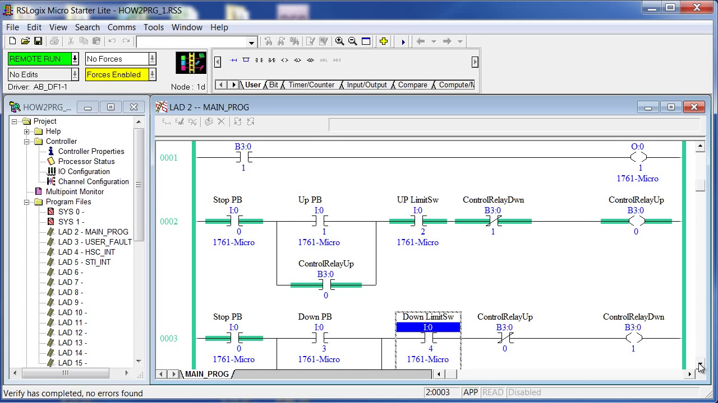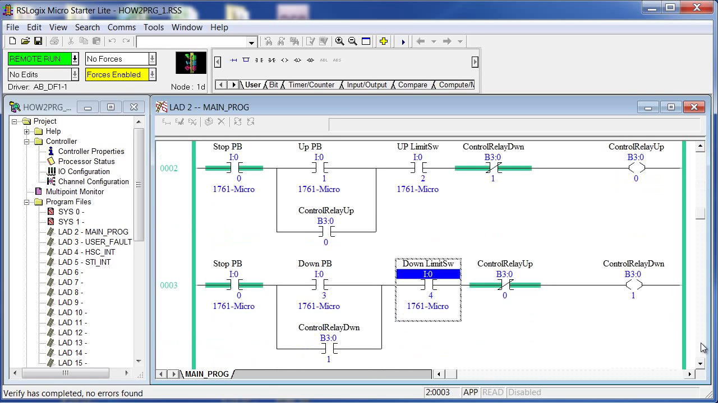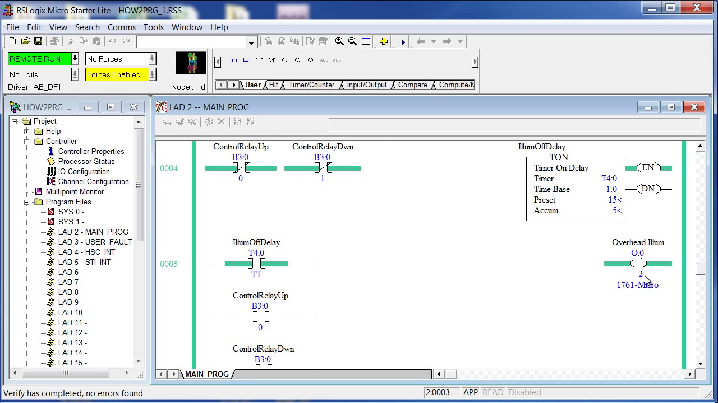So now I will toggle input 2, the up limit switch, off. The motor stops. But if you go down, you can see that we still have light. See the timer timing? 7, 8, 9, 10, 11, 12, 14, 15. It times out. It's done. The light goes off, and until one of these goes false, or both, and then back true again, the timer won't start over again.